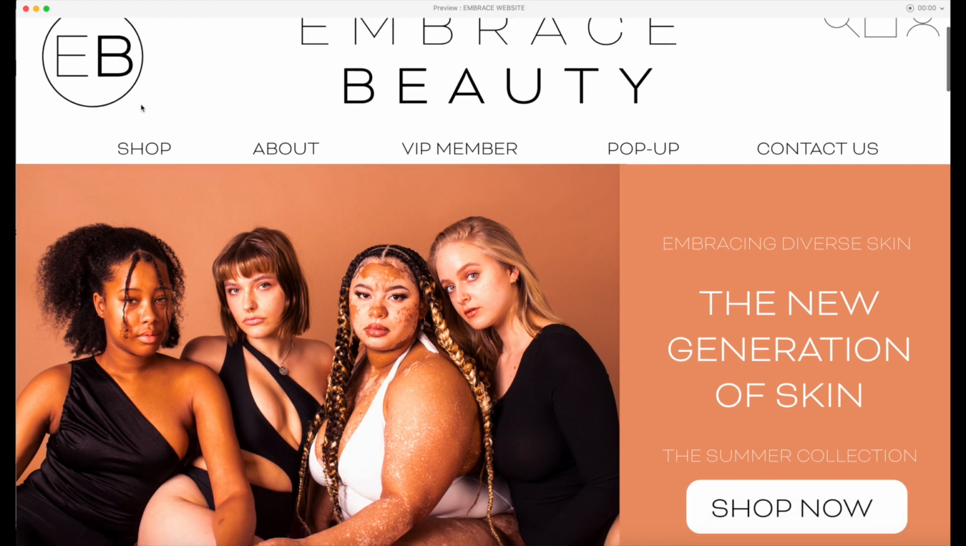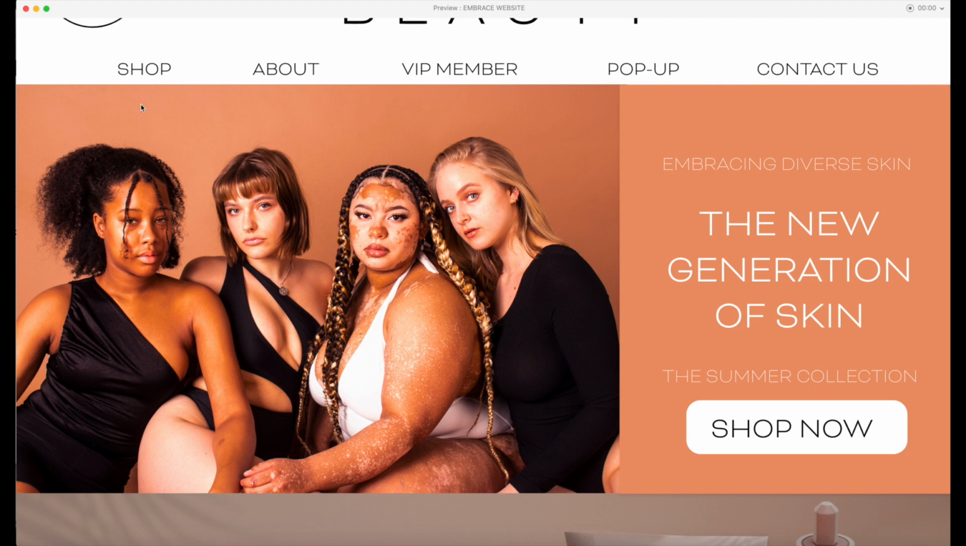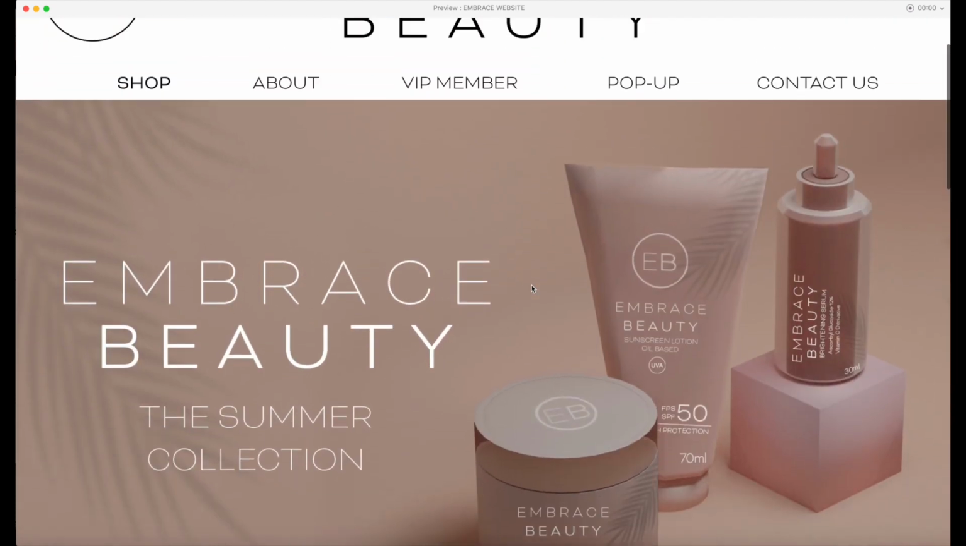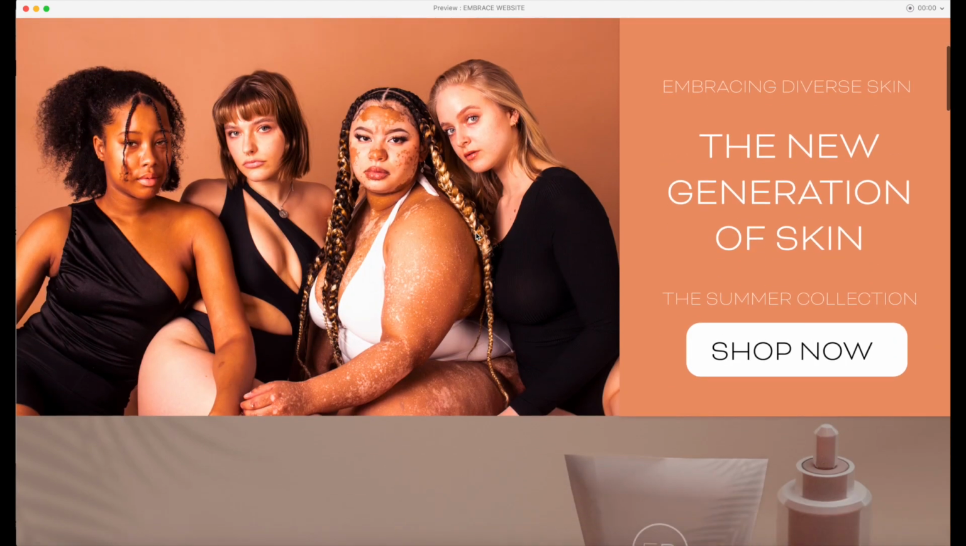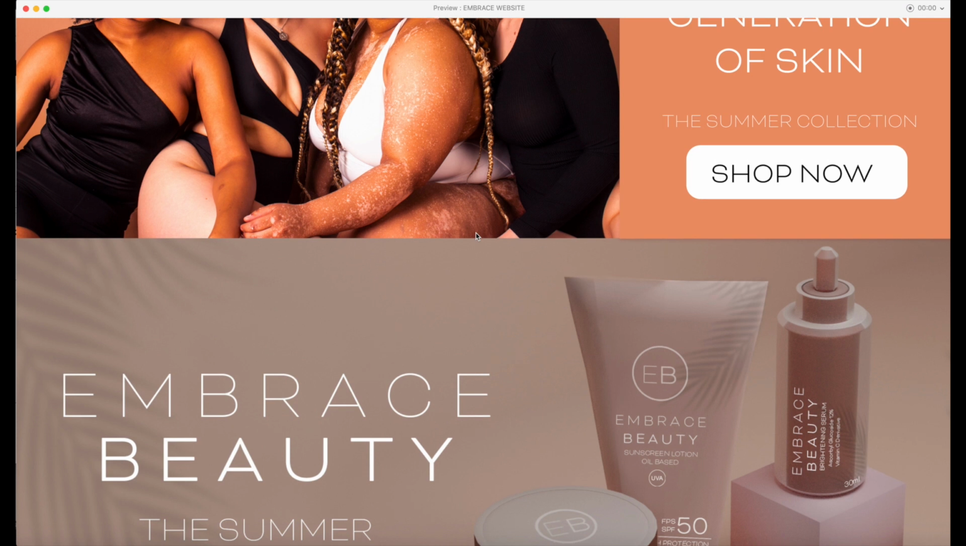the symbol. So straight away, the photography that I did for the campaign is shown, showing how Embrace Beauty represents diverse skin and how it doesn't digitally manipulate models' skin to show an unrealistic result that products create. Also using language such as the new generation of skin, embracing diverse skin types, just to really push the brand message. So you can click here straight away to shop the new summer collection, or you can simply scroll down and look more on the home page.